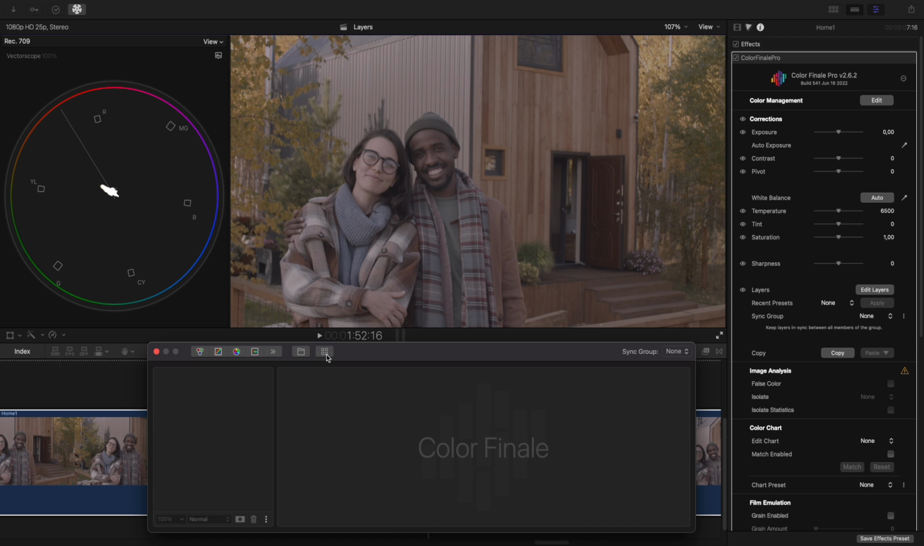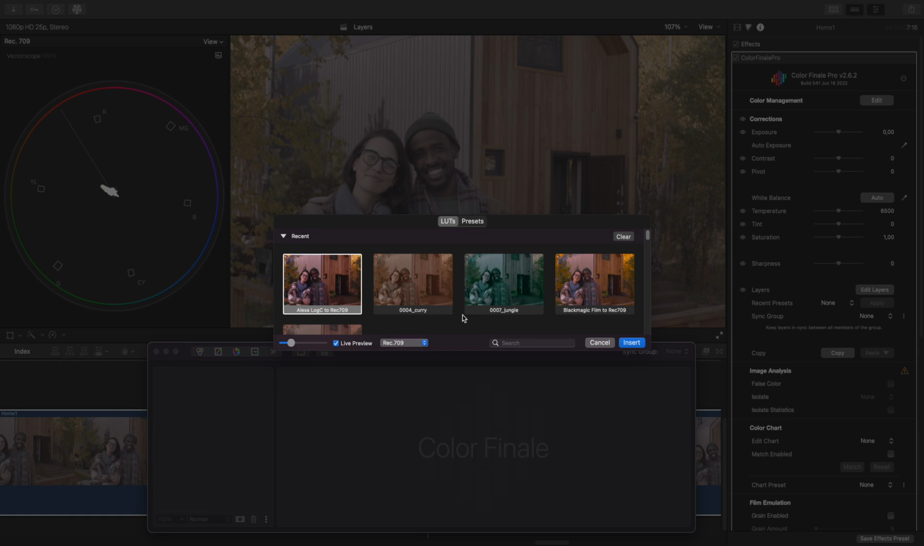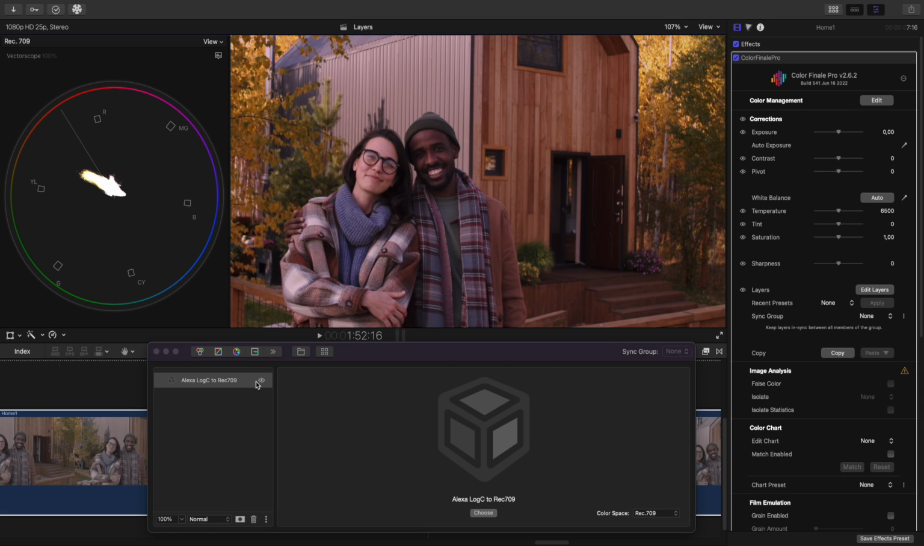Step 1. To begin with, if necessary, we need to convert the untouched footage we have at first into a video color space. For example, log into Rec 709. Only after doing this should we go into color correction.